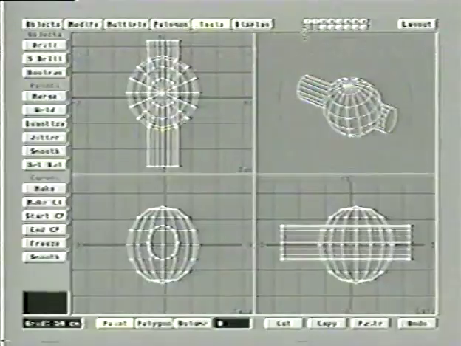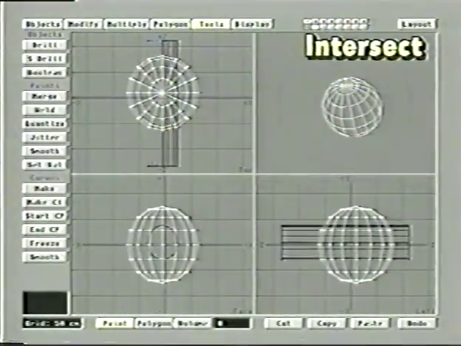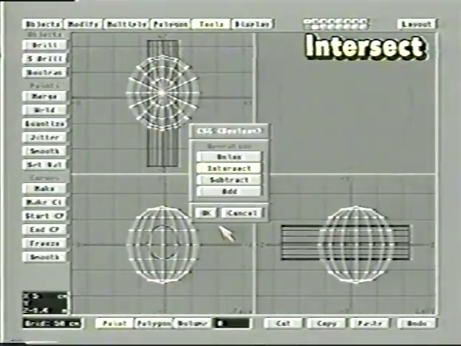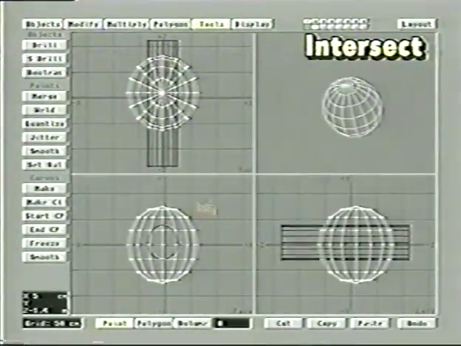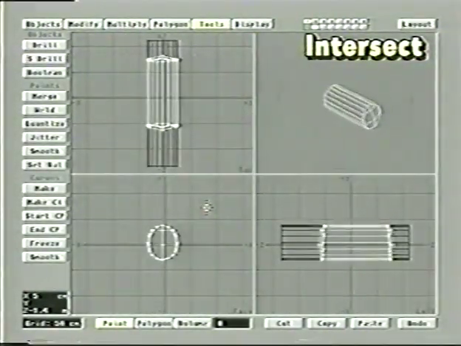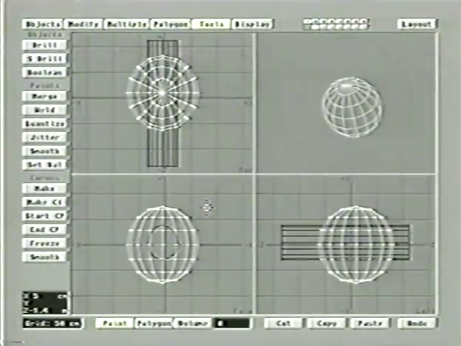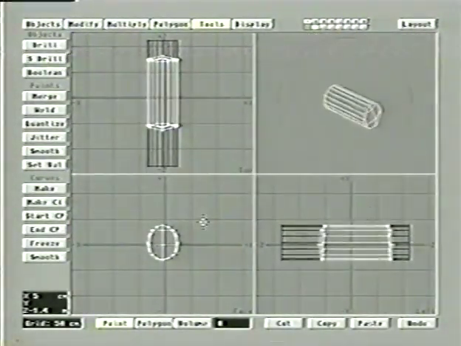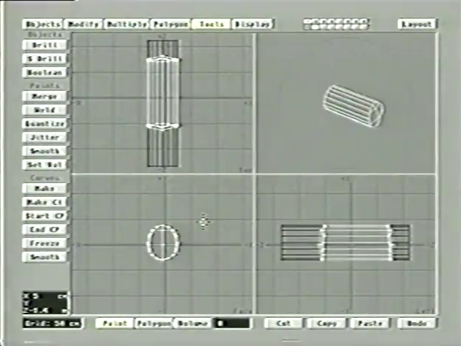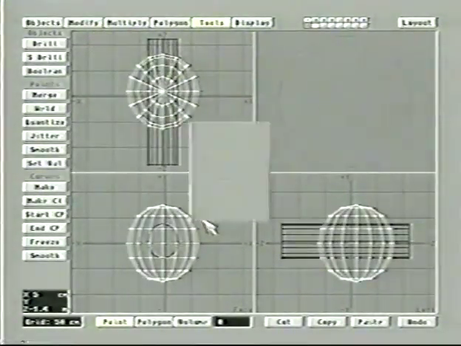Now, what intersect does, and again, this works with areas that are in common. What intersect will do, as you can see here, it takes the areas that are in common and makes those all that's left. So in other words, all that we end up having now is just the parts that were in common. Now, let me undo that and show you add.